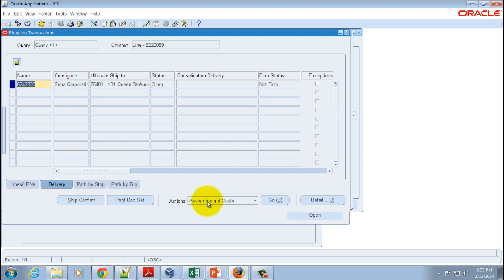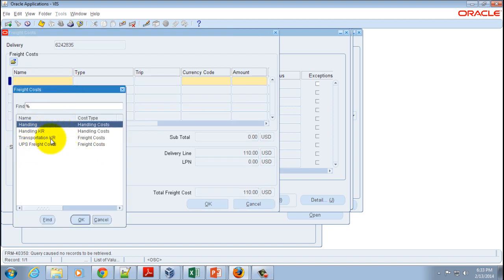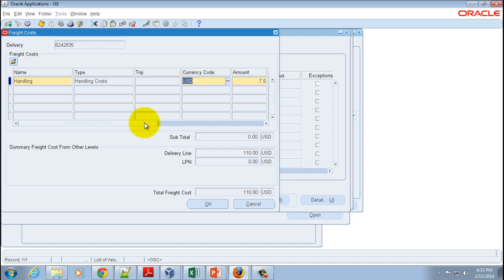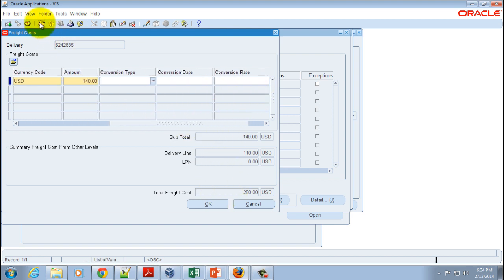Go to actions and the assign freight cost function, hit the go button, and you can assign the freight cost at the delivery level. And as you can see, the freight cost assigned at the delivery line is also visible over here. So if I save the freight cost as, say, handling charges, and give something here, say 140 as the total freight cost, and then I save this, it'll increment the freight cost.